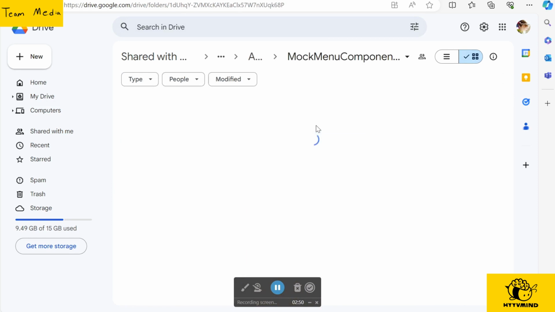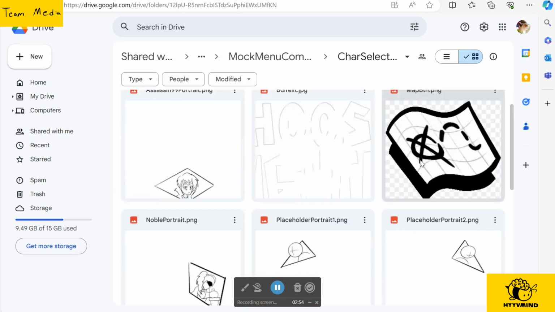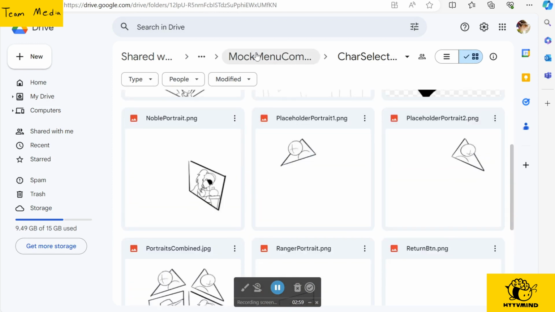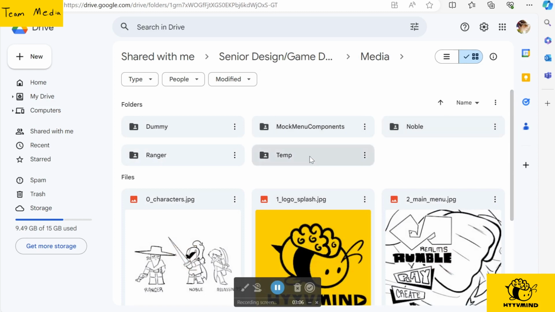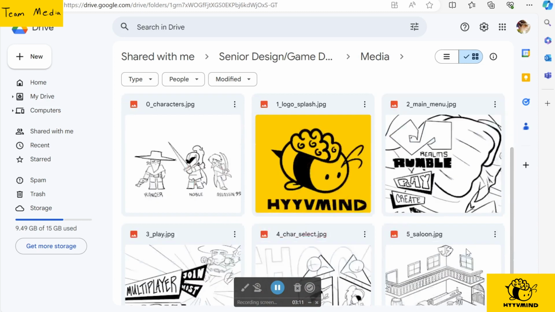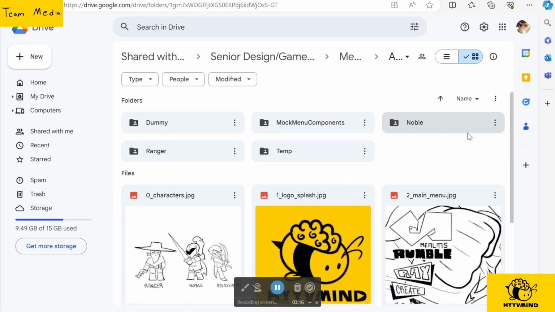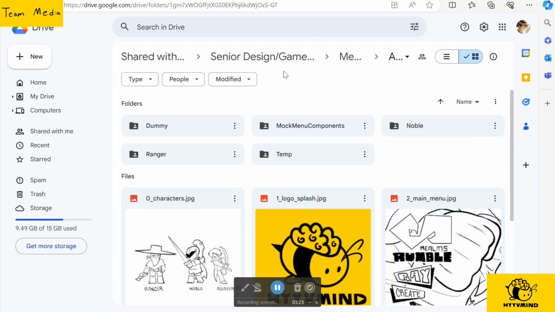And then we have menu mocks, which are broken down by the type of menu and the different pieces. Because of how the game is implemented, we need to have each individual piece so that it can be made into a button, and they're all going to be broken down the same way. Then we have just our main idea sketches throughout here for the saloon, the different characters, our logos, the first draft of our main menu scene, and all of our draft scenes are in just this main part.